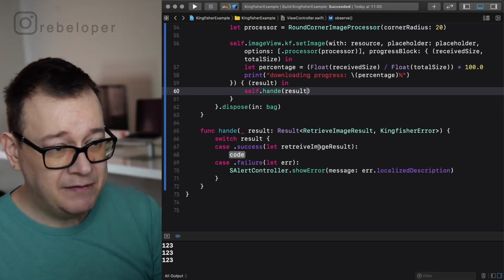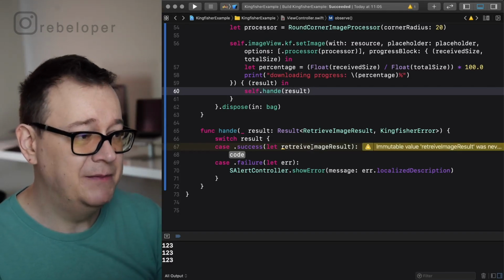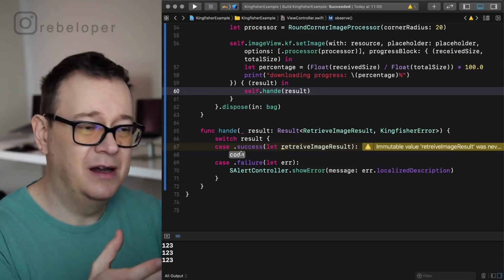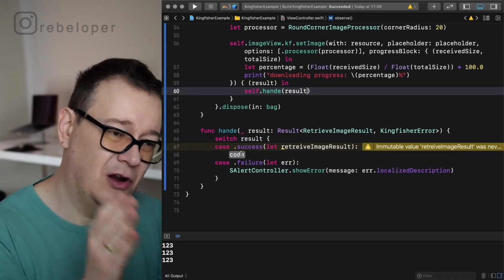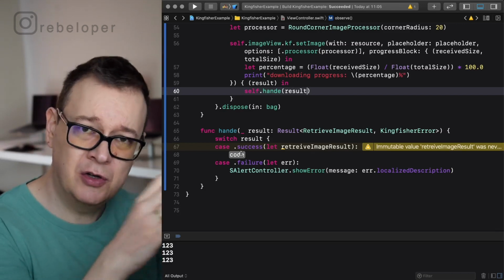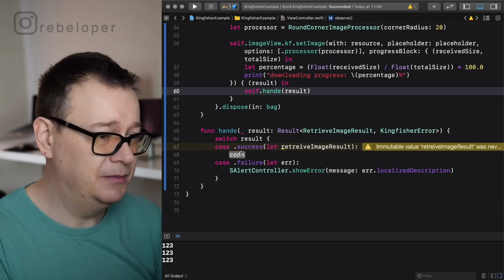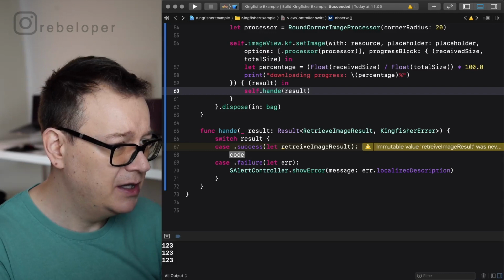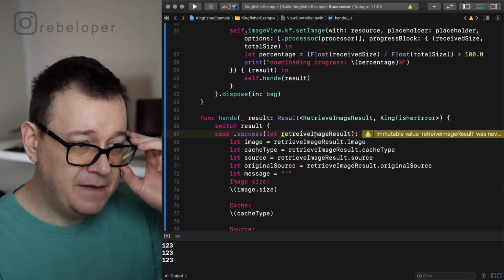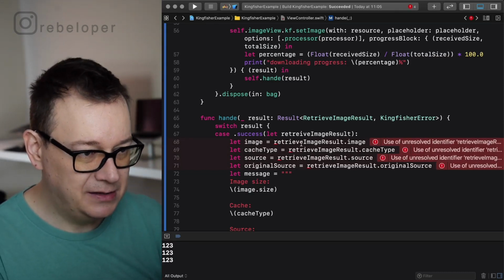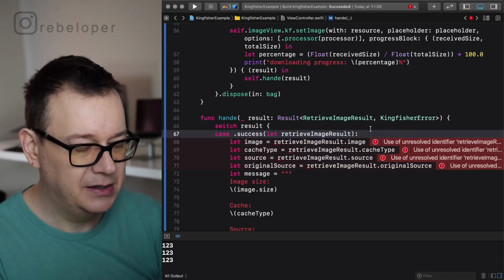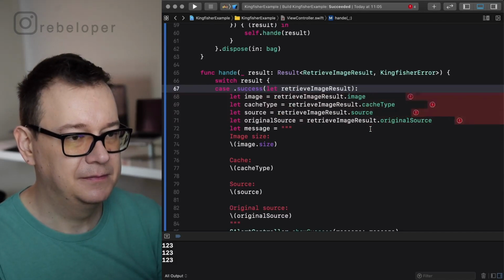So where we left off is that we have our retrieve image result, and now we just want to display it. Now this is kind of a long one because there are a lot of properties on the retrieve image result. I'm just going to copy out from the demo project, and I will just go through it with you. So there we go. So now that we have our retrieve image result, there we go.